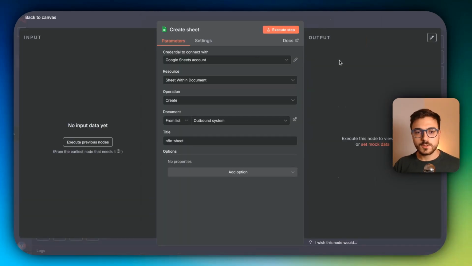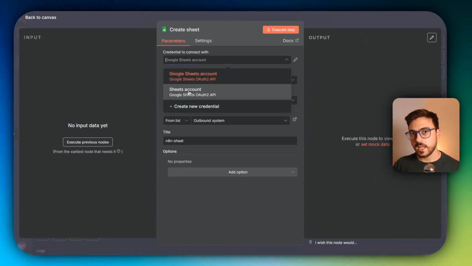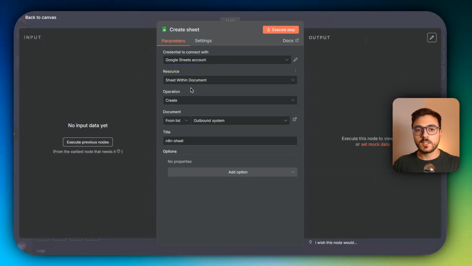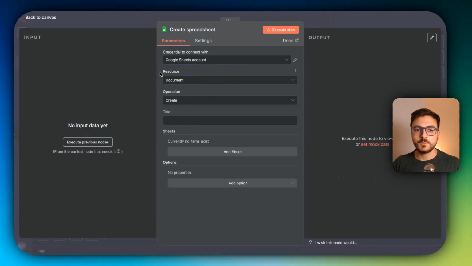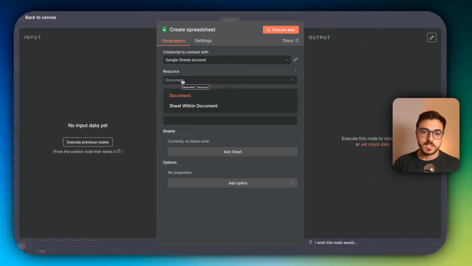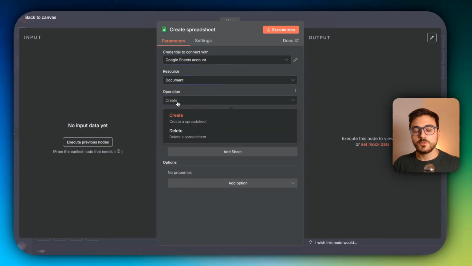So now I'm going to explain to you how to use each operation inside of this node. Okay, so first, if you have different accounts, be sure to select the right account. Then select sheet within document or document. You have two different resources of actions. First, we're going to be reviewing the document resource. So the two operations that exist are create and delete.